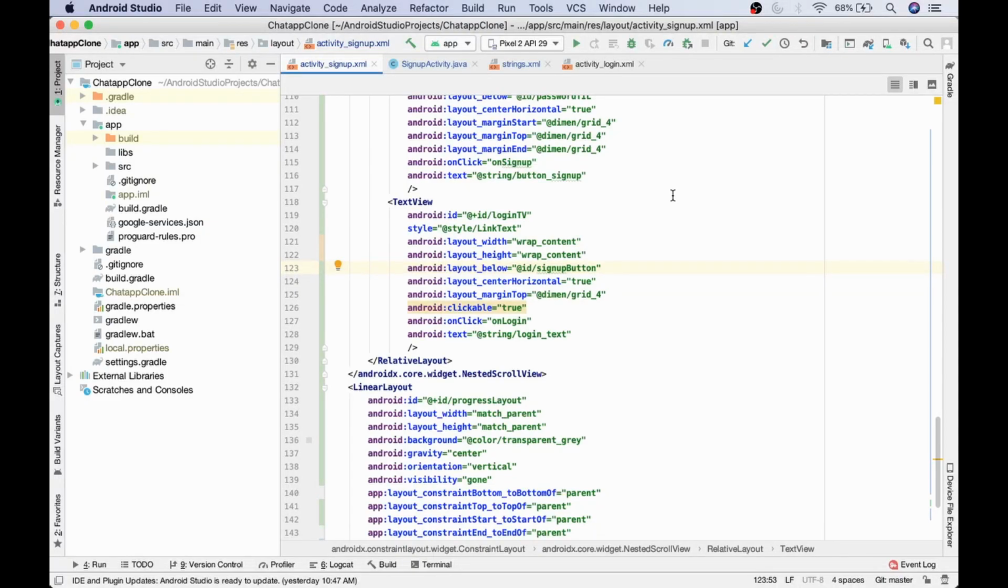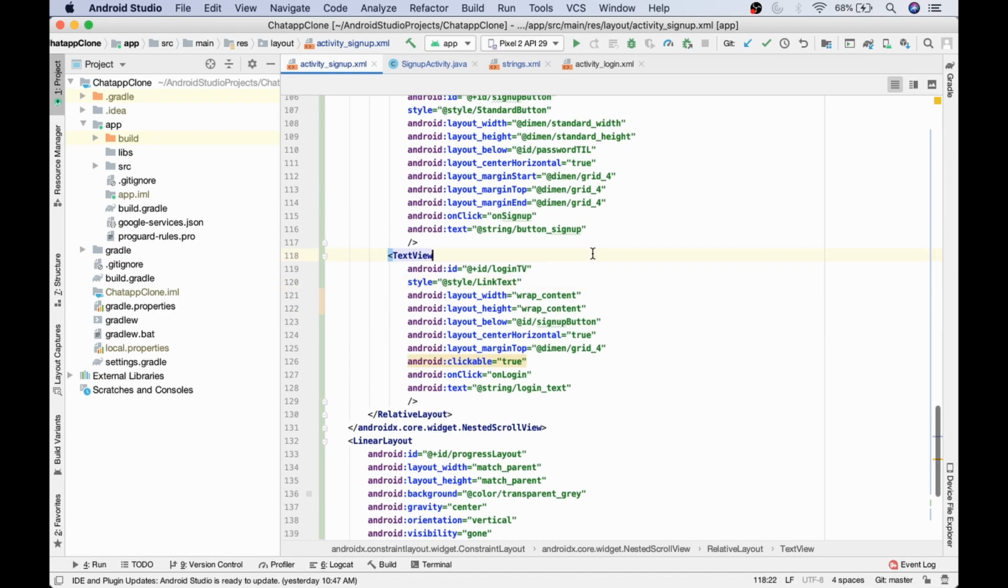Hi there. So in this lecture, we are going to start implementing the sign up functionality for our application. The functionality would be very similar to what we had in the login functionality, although with a slight change that we will create a user and also save it in the database. So let's start with this.